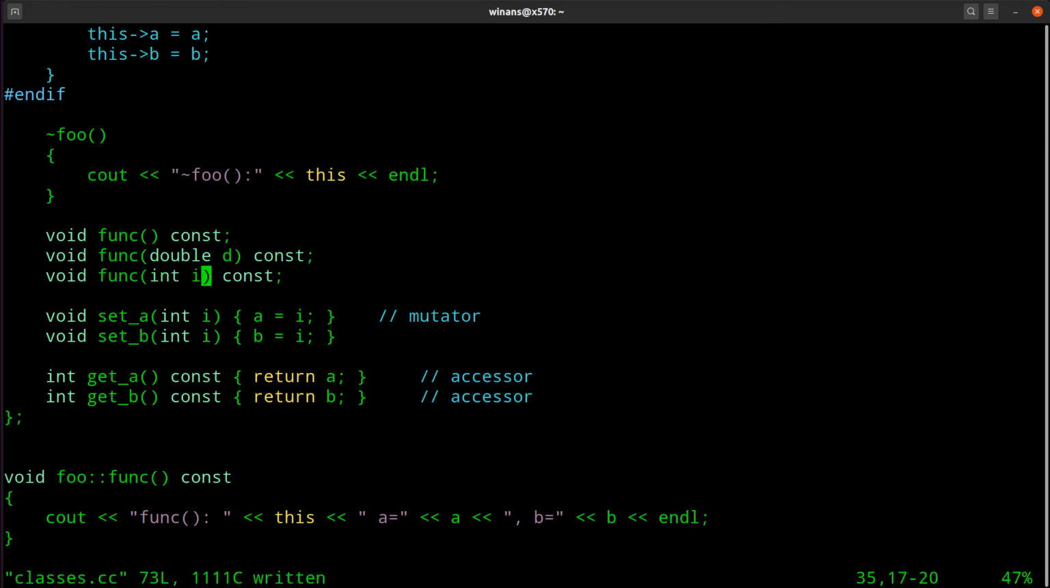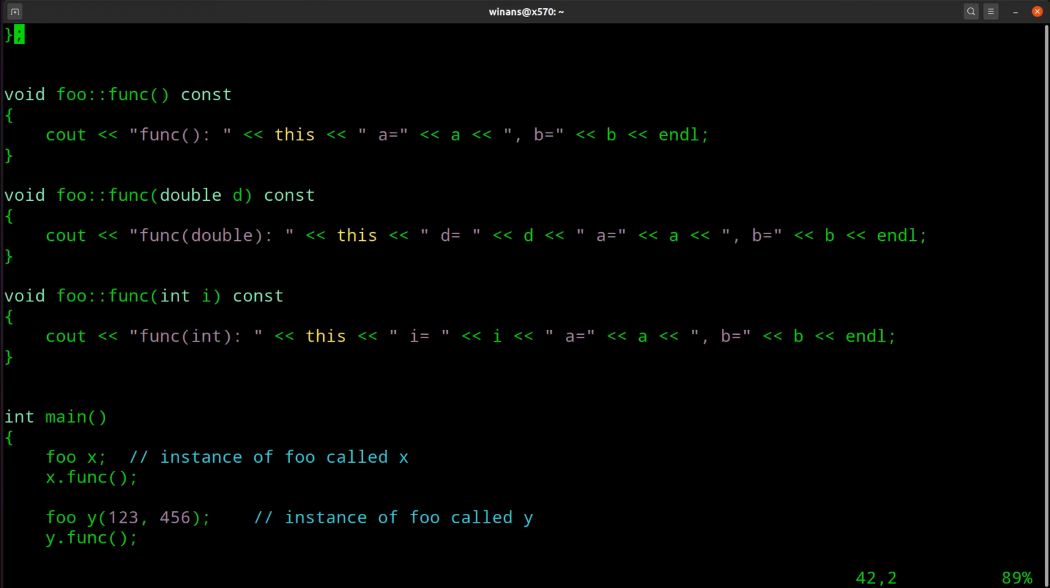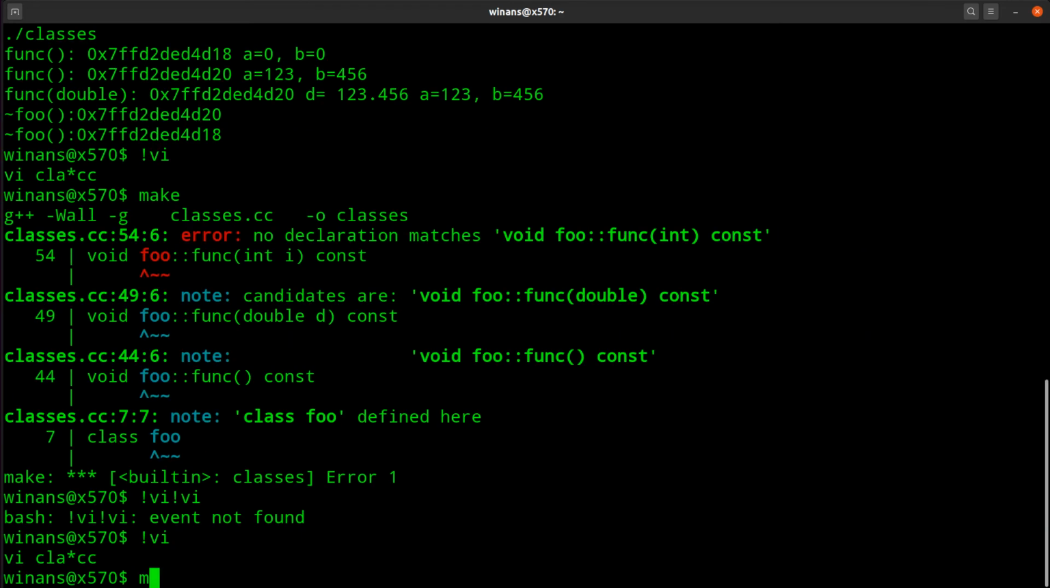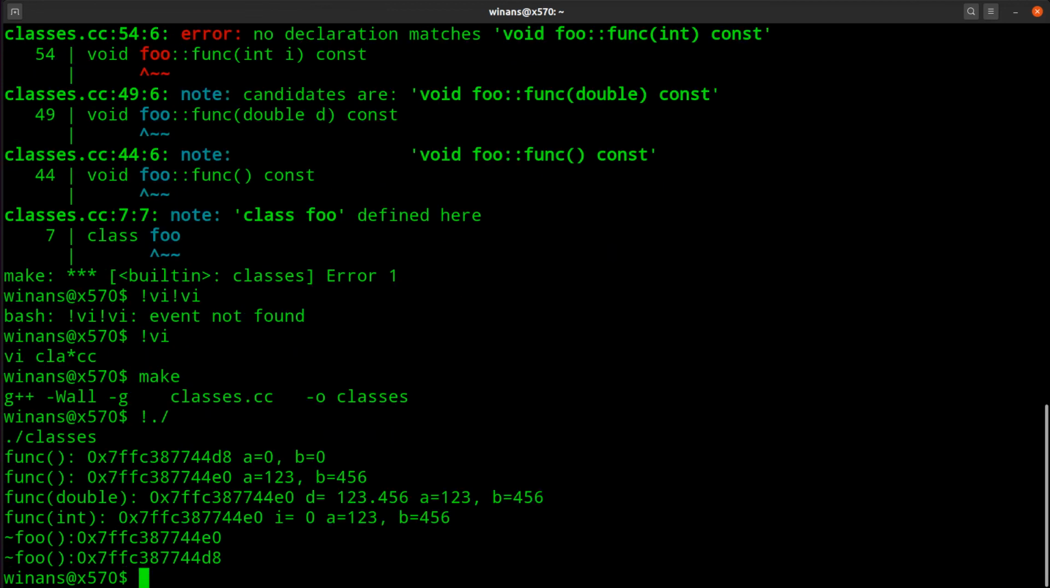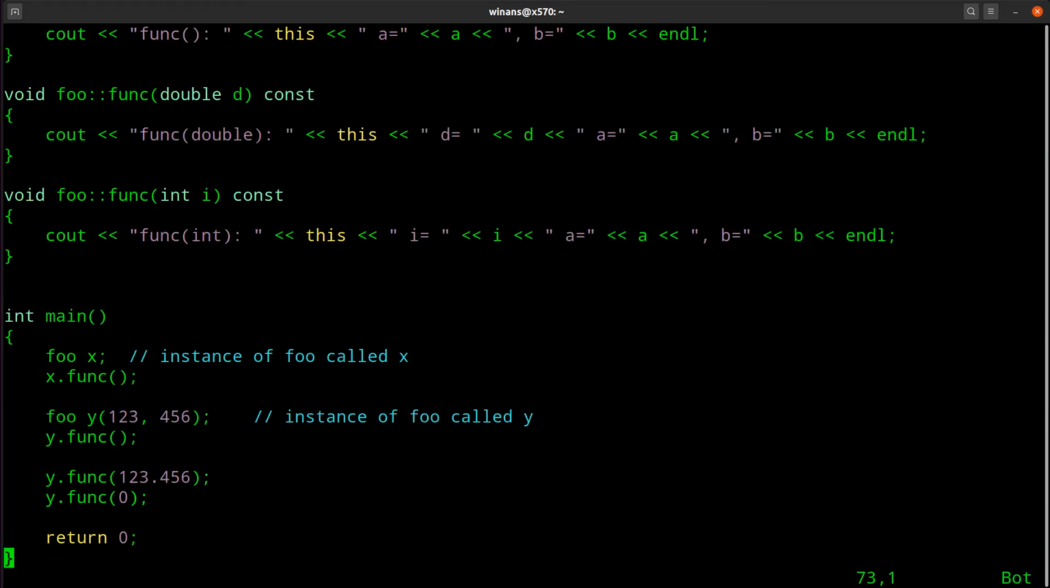You don't even need to name these variables up here, right? If you declare that there will be a func that takes a double or a func that takes an int, that's as far as you need to go up here. The name of this argument is not relevant until you define the body of that function. So this too will compile, and it will run. And we see the double get called when I pass it a double, and I see the int get called when I pass it an int, all right?